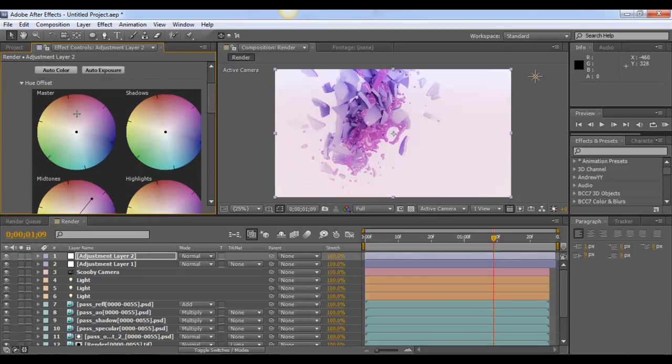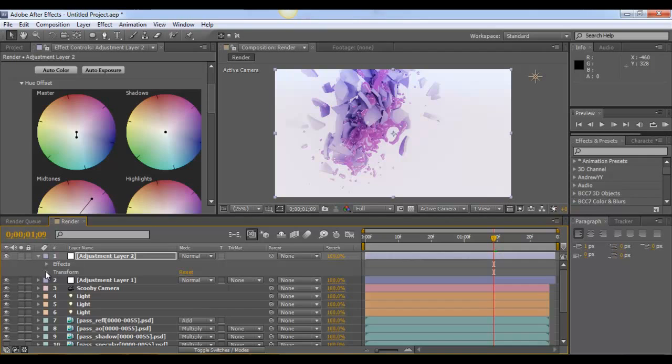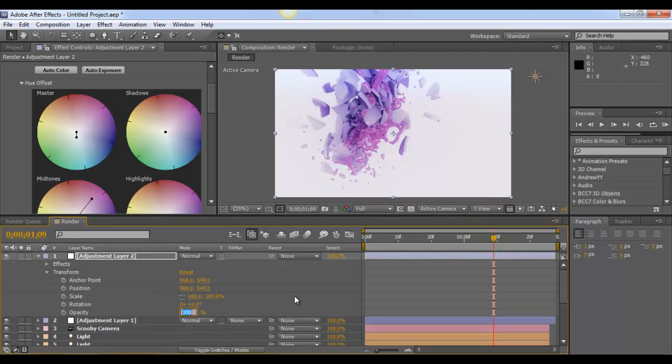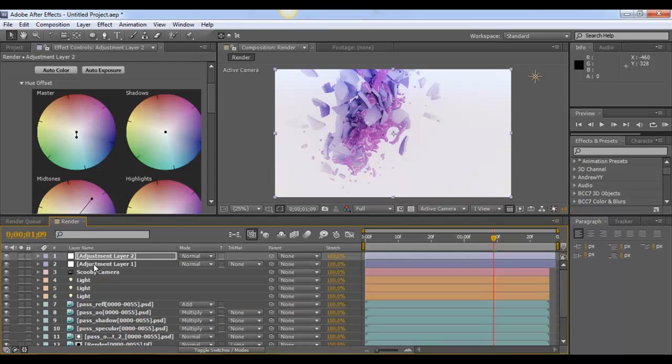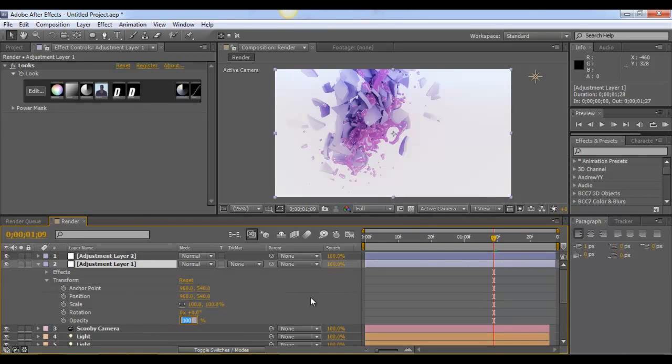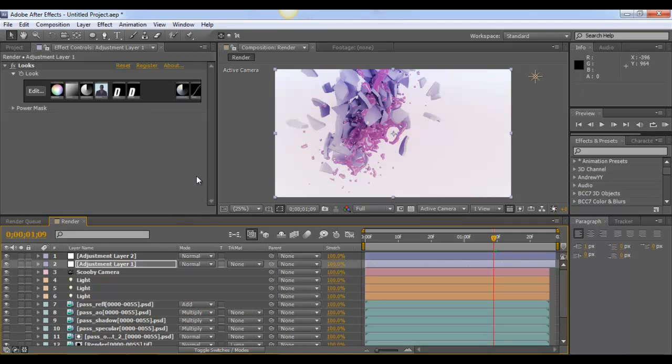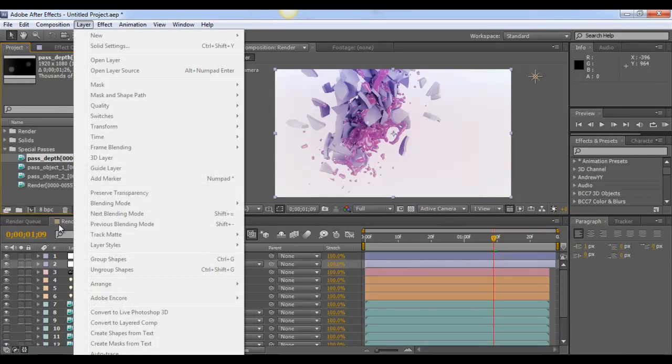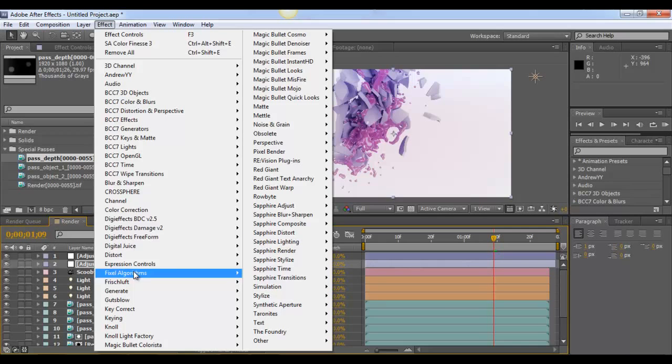So let's go to the master color, just make it a bit bluish, and let's change the opacity of this to, let's say, 80%. And let's go to the Magic Bullet Looks and change the opacity to, let's say, 75. Yep, 75 looks fine.